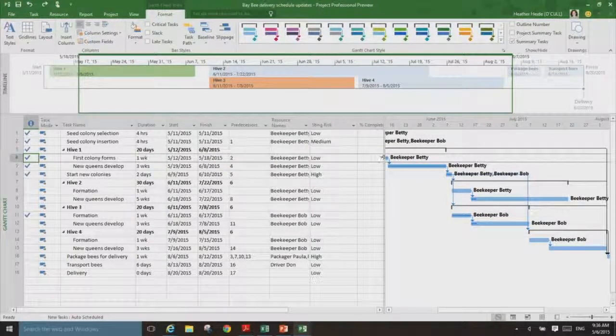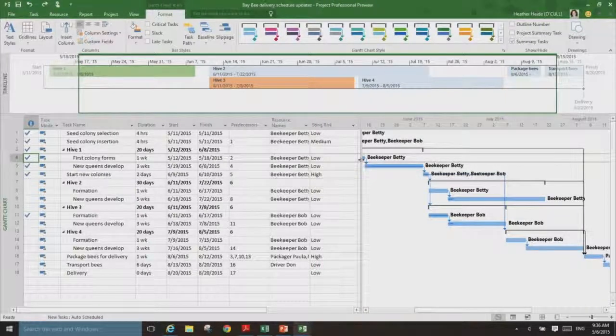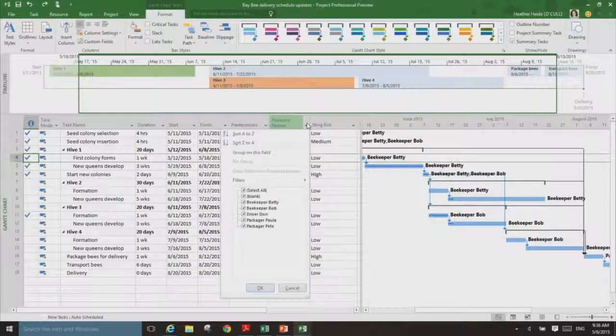Has anyone in here used Excel before? Okay, one or two. So one of my favorite features in Excel that I could not live without is how they have auto-filter feature on all their column headers for tables.